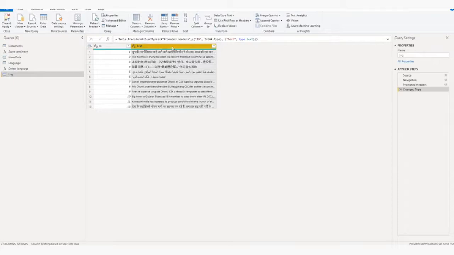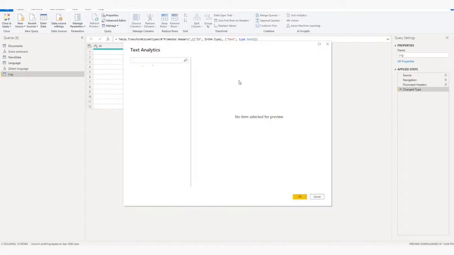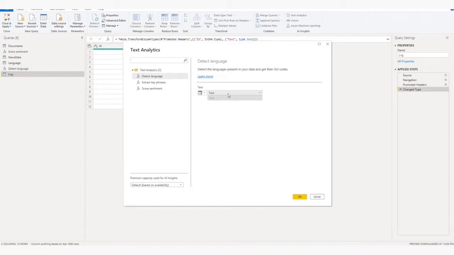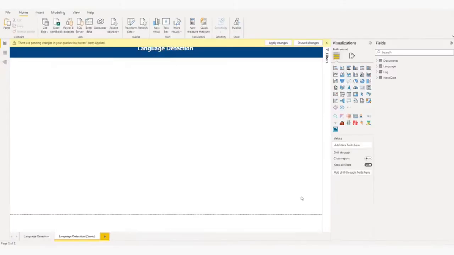I have already selected this column, and from here I will go to Text Analytics. I will click on Text Analytics, and we have to wait for some time. Now from here I will select Detect Language, and this is my selected column name, text, and I will click OK. Apply changes.